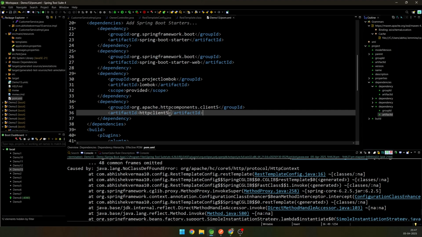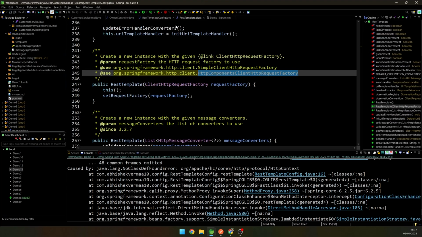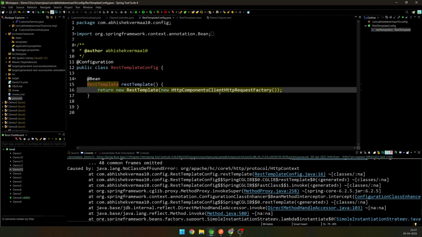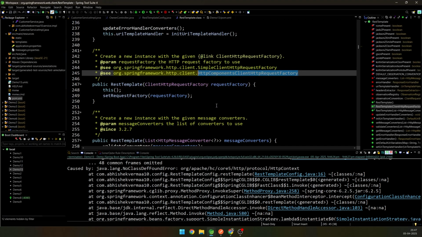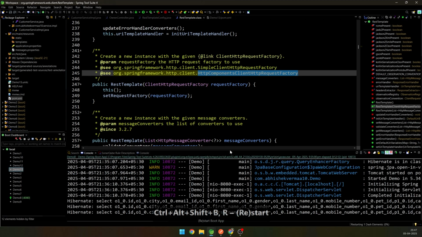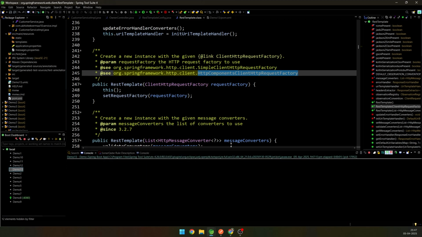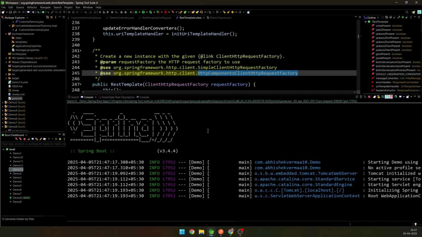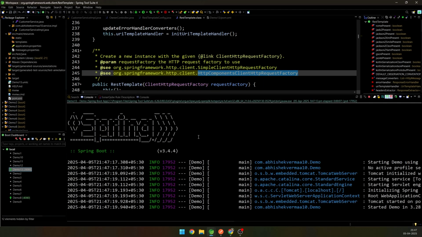So you just need to add this dependency, and in the REST template, you need to add something like this, HTTP components client, and you just saw how easy it was to get the name just from here. Now let me again try to restart this demo number 13 and let's see what it does now. This time when I'm starting demo number 13, it has actually started.